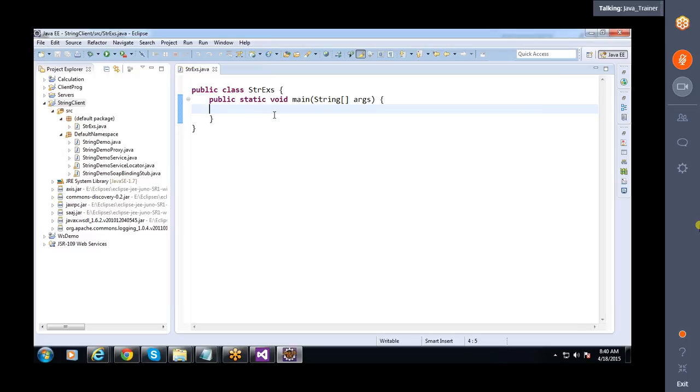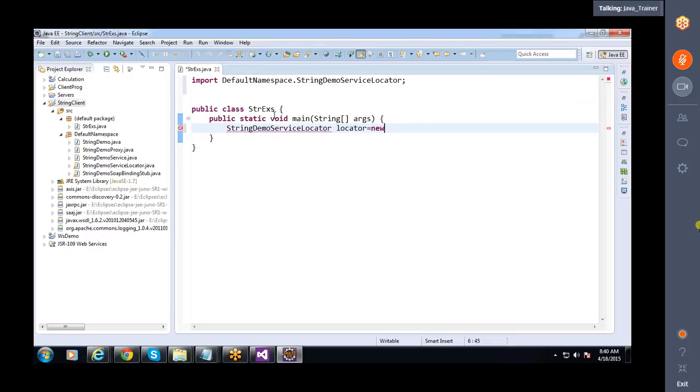Fine. Now what I want to do here is use a StringDemoService locator equals to new StringDemoService. First I created a locator there, because these classes are created automatically, for communication purposes as well as for returning the data. So here we have StringDemoServiceLocator equals to new StringDemoServiceLocator.